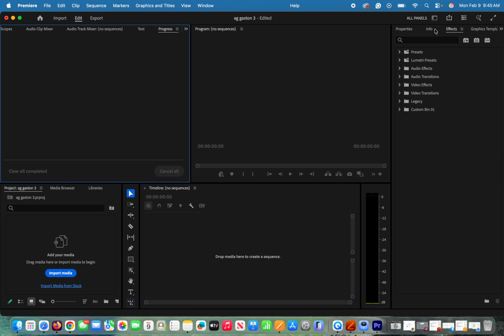On this side right here, you see your effects, properties, info, and graphic templates. The main thing you're going to be working with for projects in this class will be effects, things like audio effects, audio transitions, video effects, and video transitions. Those are going to be the main things. And down here is where all your work will go. This is where you will put your clips, your pictures, your voice track. They're all going to be right here.